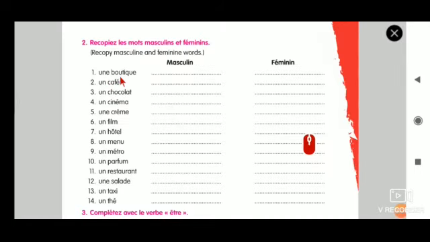Une boutique is feminine, so you have to take this and drop it in the feminine section. In case it is masculine, un café is masculine, right? So you take this and drop it on the other side, and leave this place blank. Like this we can do this exercise. Un chocolat, the masculine section. Un cinéma, left side. Une crème, right side. Un film, left. Un hôtel, left.